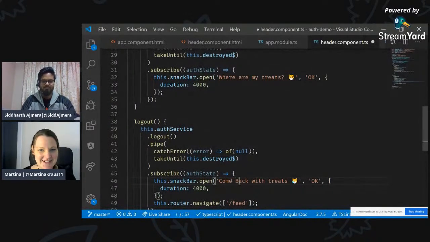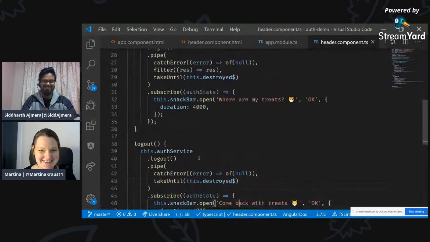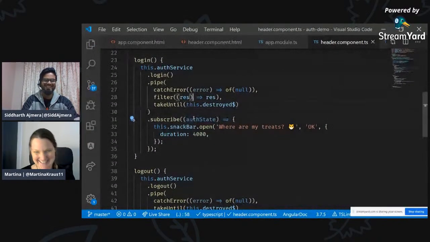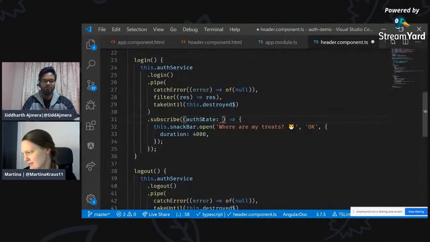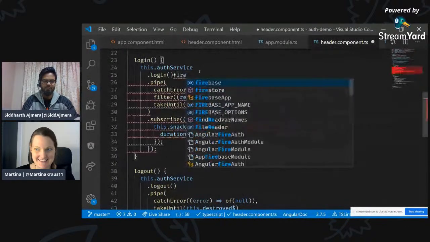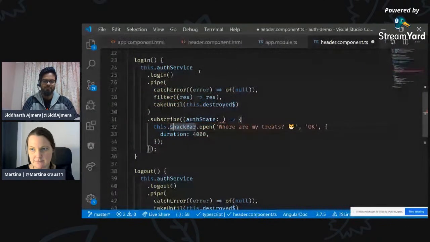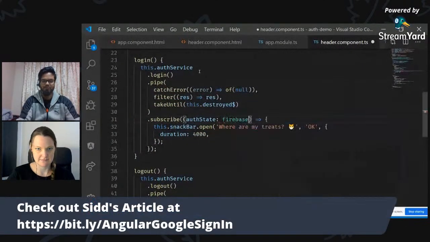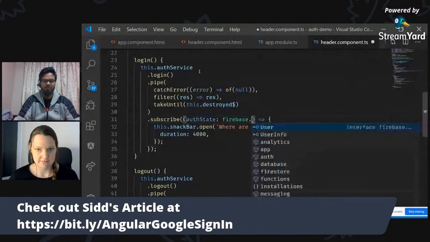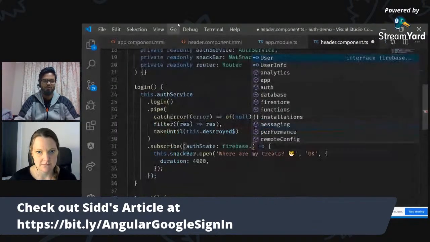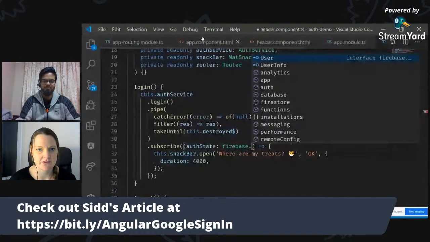But first we need to have proper text messages inside the snack bar, of course. So for example, this auth state is of course type Firebase auth state. I'm typing in the wrong place. I think that wasn't Firebase.auth state. I wasn't sure about that either.